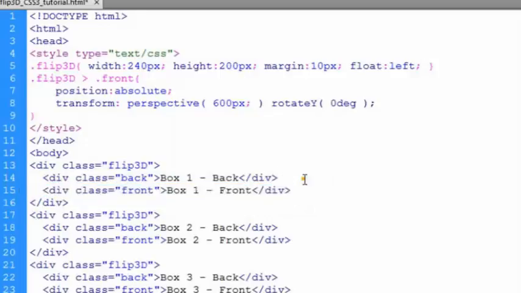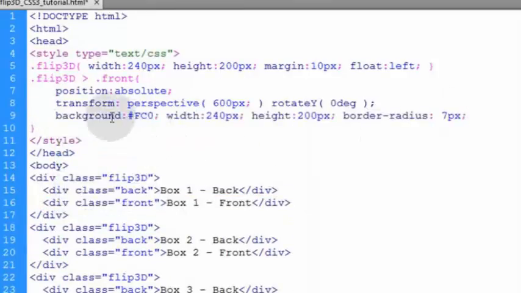So the front will stack on top. Now this next set of properties is just to affect its basic cosmetics. So the front of the card is going to have this background. The width is going to be 240 and the height is going to be 200. The same dimensions as our Flip 3D container box. And I just gave it a border radius of 7 pixels just for a cool cosmetic effect to round off the edges.